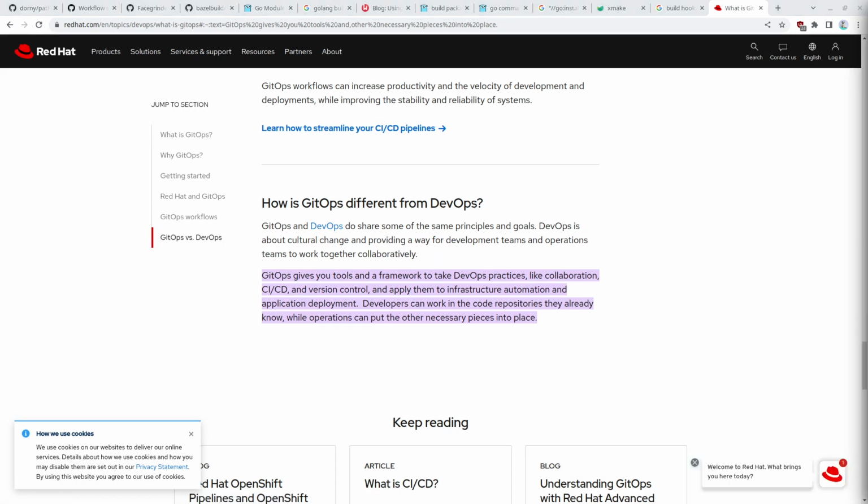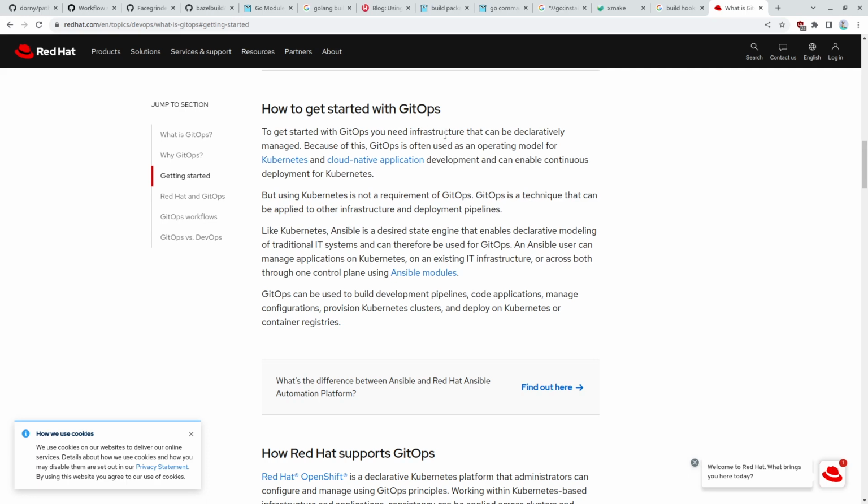Your repo is the source of truth, and a tool like Argo CD syncs the repo state YAML inside the Kubernetes cluster. GitOps gives you tools and frameworks to take DevOps practices like collaboration, CI/CD, and version control, and apply them to infrastructure, automation, and application development. Developers can work in the code repositories they already know, while operations can put other necessary pieces into place. You need infrastructure that can be declaratively managed. An operating model for Kubernetes and cloud.